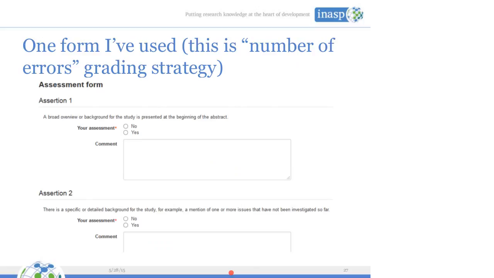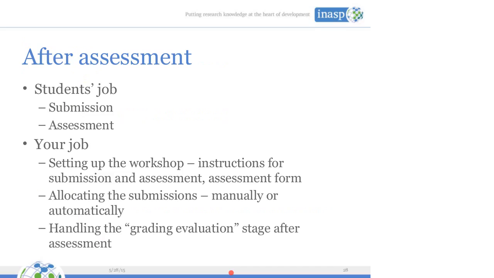So this is what the assessors see. And the form that you're seeing now is relevant to the research abstract assignment. So there's an assertion: a broad overview or background for the study is presented at the beginning of the abstract, no or yes, and then a comment. And then there's a second assertion. I think there are 7 or 8 assertion statements in all. And the assessors have to assess each submission with this assessment form.